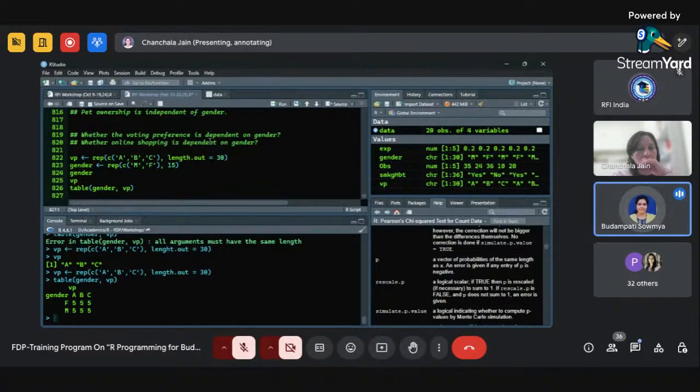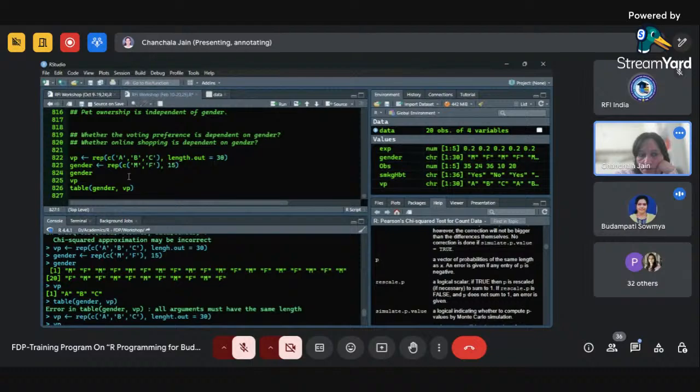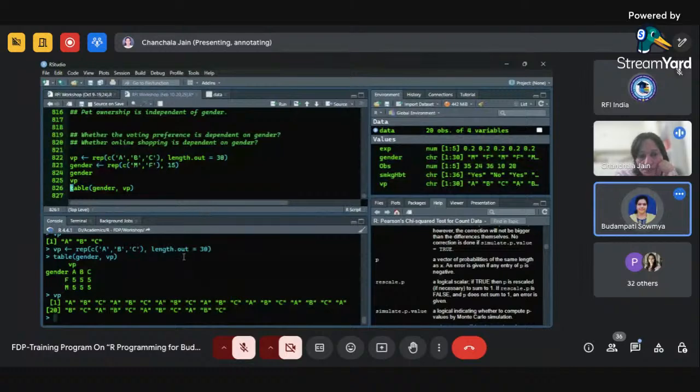Ma'am, should there be a logic between these counts, 15, 30? Obviously, if I'm creating this vector for 30, it means a total of 30 elements will be there by repeating the vector, right? So you can see I have run this. So that means 15 are male and 15 are female in the respondents. Yes. And their options are varying between A, B, C. Yes. So the vector length should be the same, right? Yes.